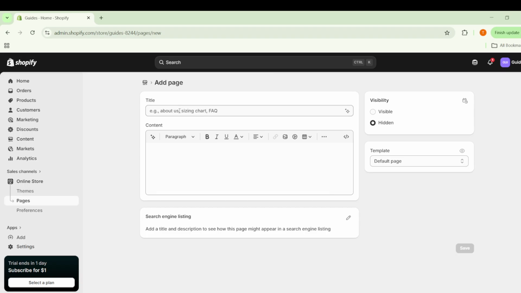In the title field, type About Us. The title is important because it becomes the page name customers see in menus and in the browser tab, so keep it clear and consistent.